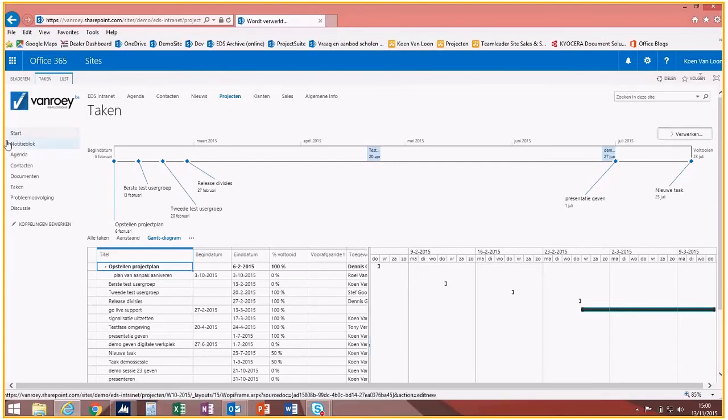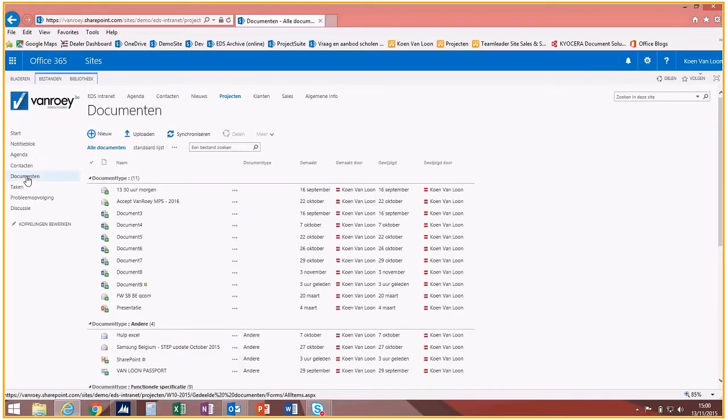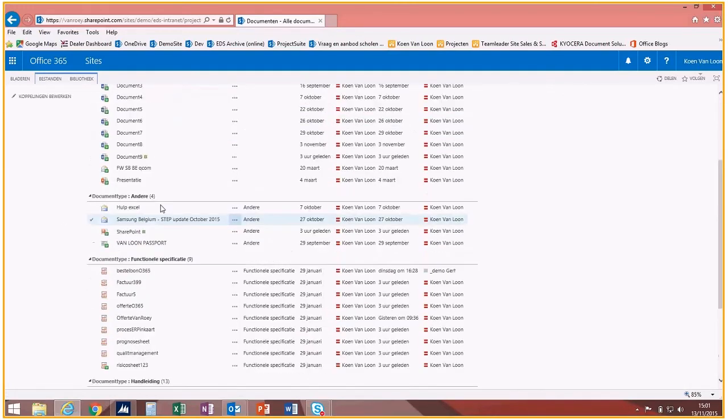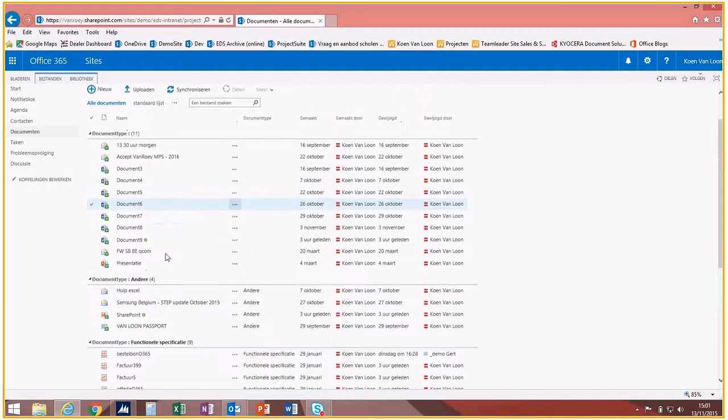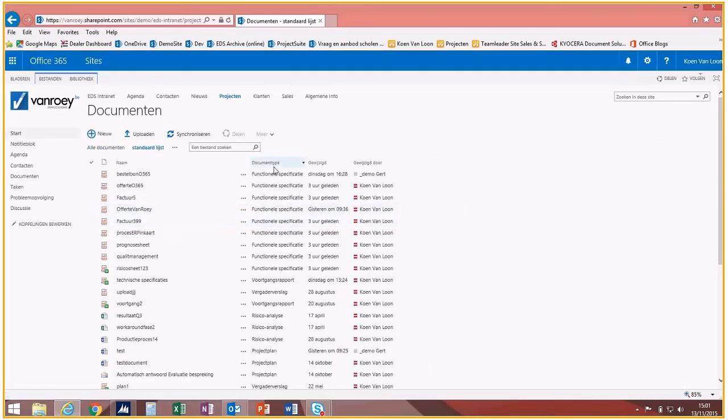Several other things. Here we have, for example, the document library. This is one document library, and you can have several document libraries in your project site, where I can find all the documents grouped based on the document type in this view. When I go to this view, I can see all the documents listed with extra info, called metadata, where I can filter on the document type.